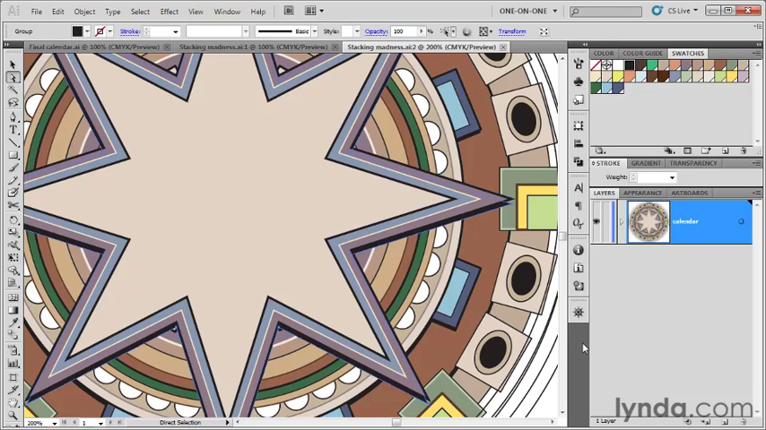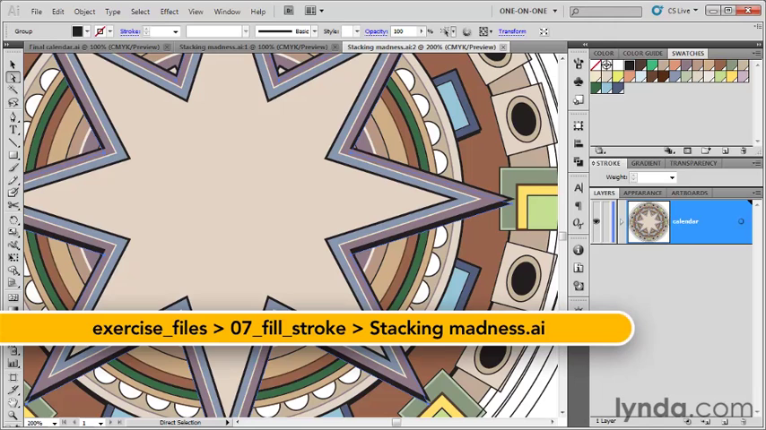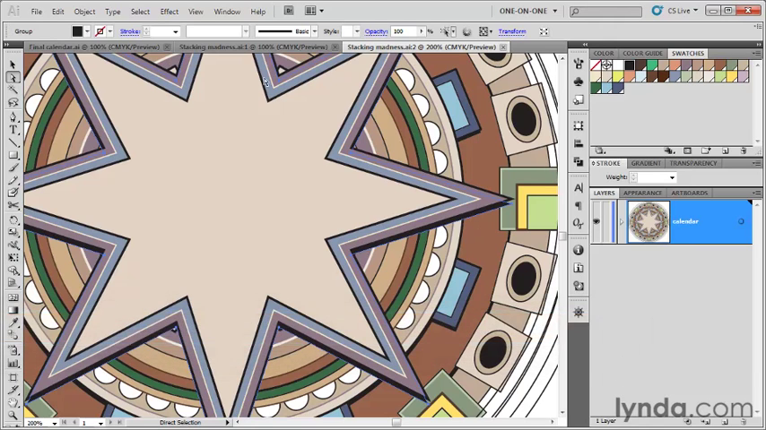All right, so I've managed to make a fair mess of my calendar artwork just by applying a few fill attributes because I have some stacking order problems inside of my illustration. Hence, I've gone ahead and saved my progress so far as stackingmadness.ai found inside the 07 fill stroke folder. And tell you what I'm going to do.